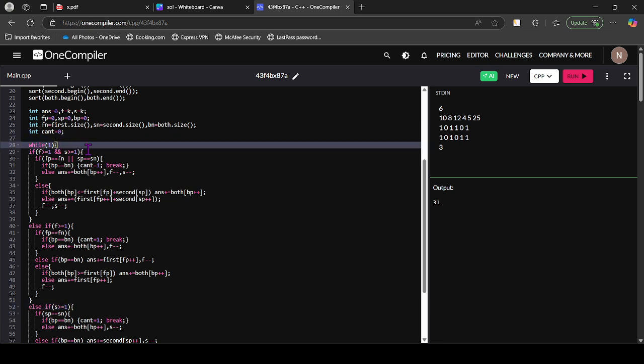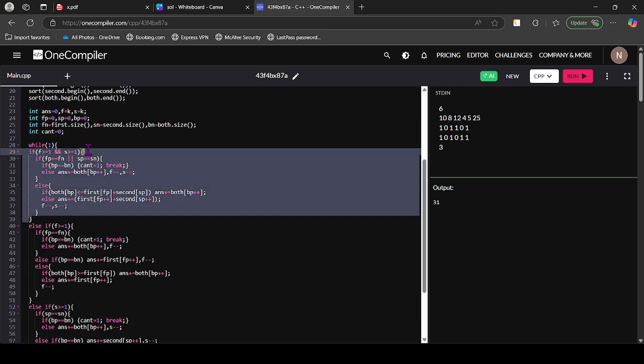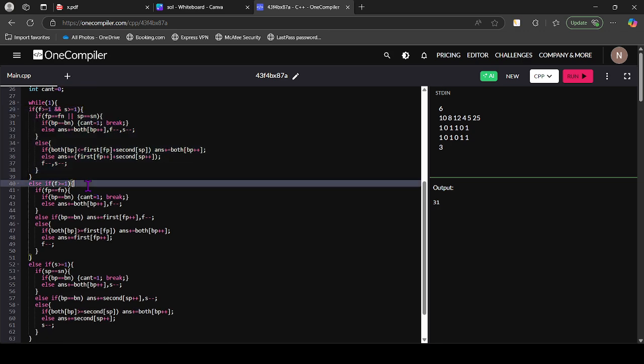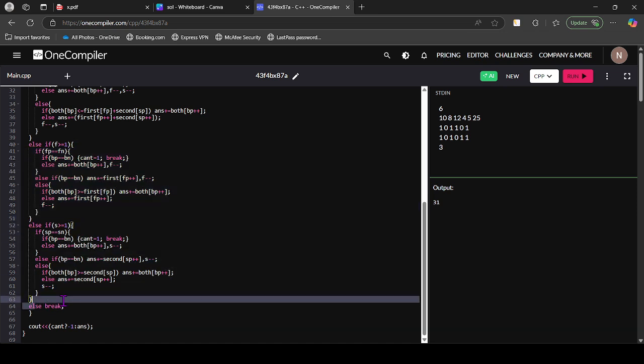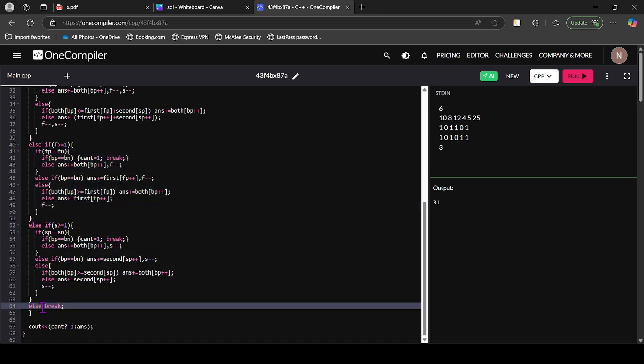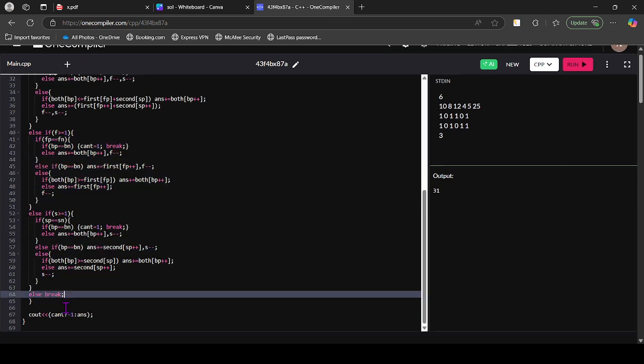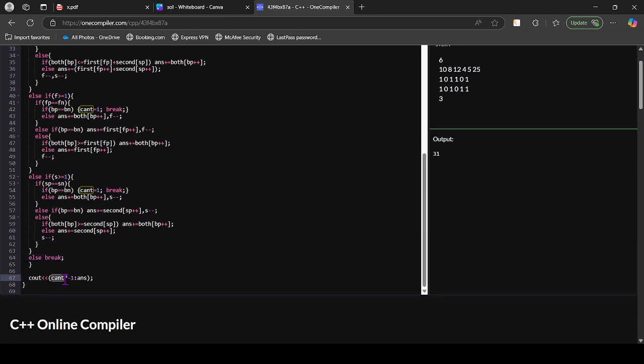So this is the loop for f greater than equal to 1 and s greater than equal to 1. And this is for at least 1 greater than equal to 1. Similarly this. And this means that f is equal to 0 and s equal to 0. So we can break the loop because we found the answer. And finally if count is equal to 1, it means answer is minus 1, else answer is answer.